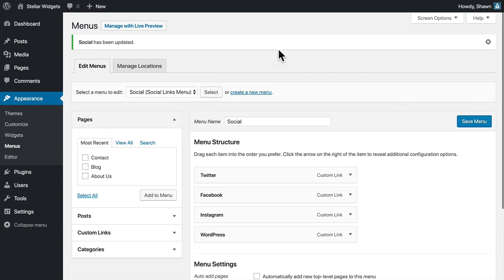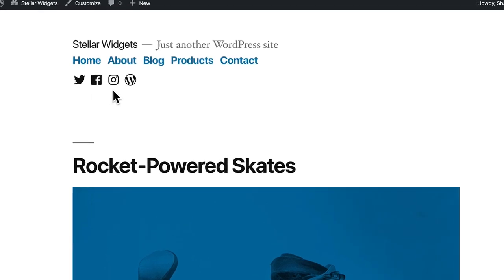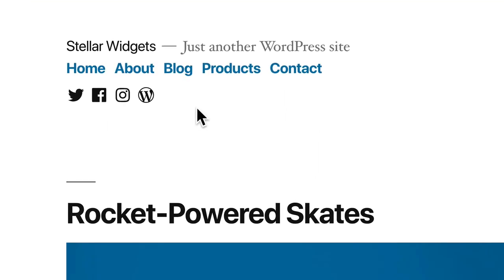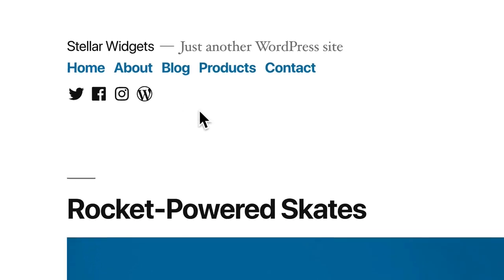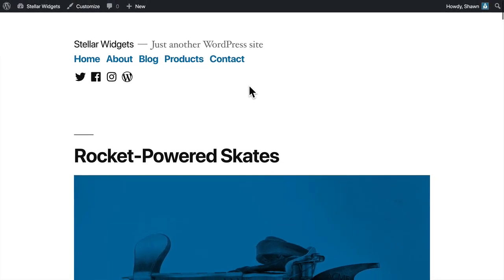And now, if we visit our site, we'll see our new Social Links menu just beneath our primary menu. And WordPress automatically replaces the custom links with icons for each service, enabling our visitors to easily connect with us on their favorite social networks. Now remember, not all themes include support for a Social Links menu, so check the documentation for your theme. Now you know how to create custom navigation menus for your website, making it easy for your visitors to find the most important content on your site.